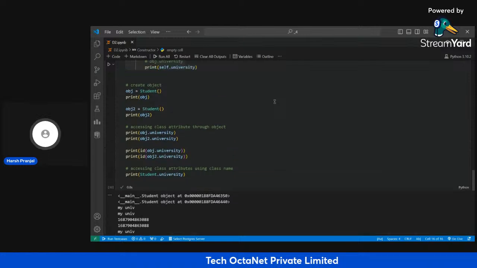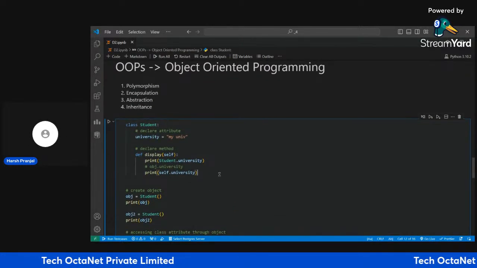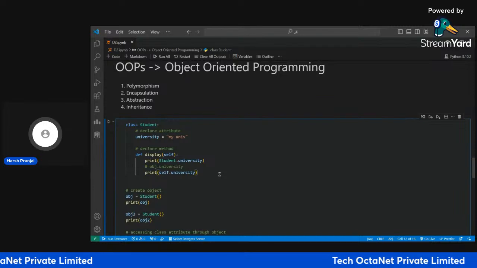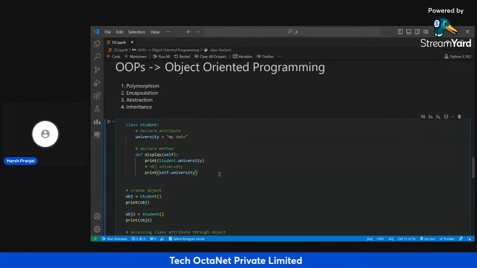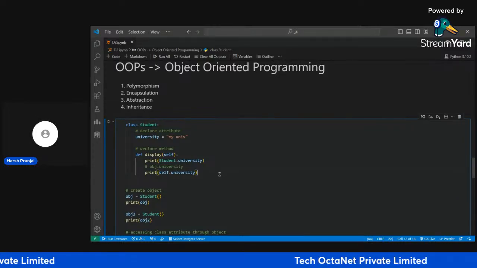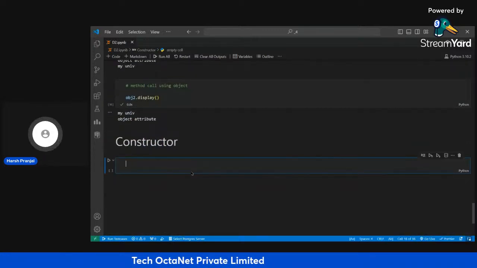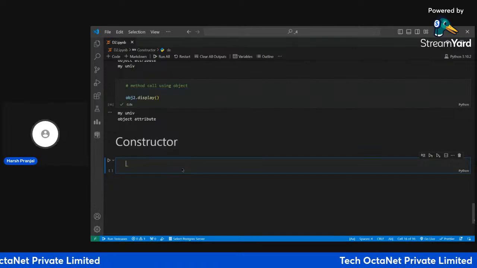In this case, we're not using a particular constructor. But if you are not providing a constructor of your own, the interpreter will provide you a default constructor by its side. But if you want a custom constructor, a constructor defined by yourself, see, this is how you can define a constructor.